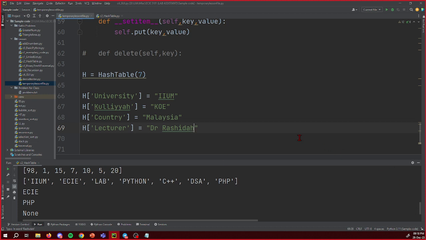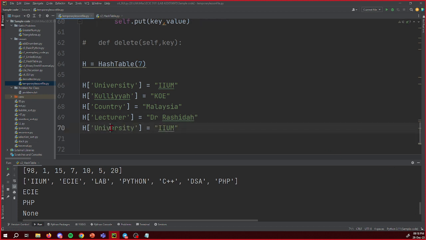And then another course, which is ECIE, or maybe data structure and algorithm. Okay, so we have these three.